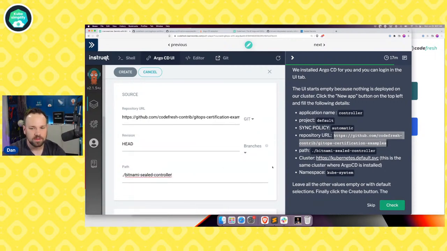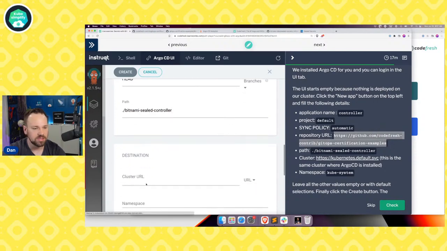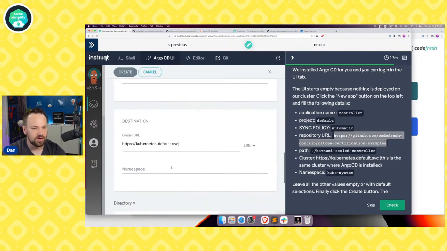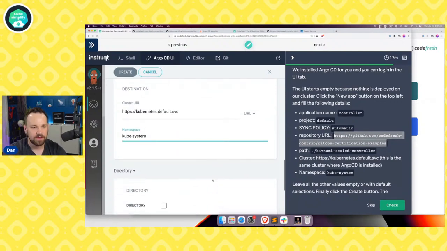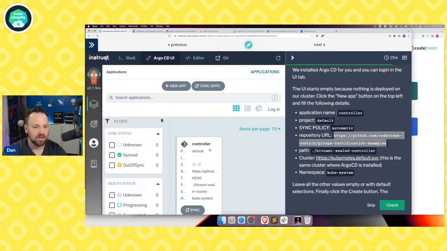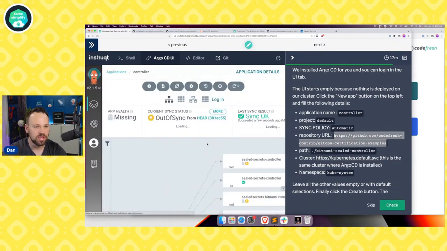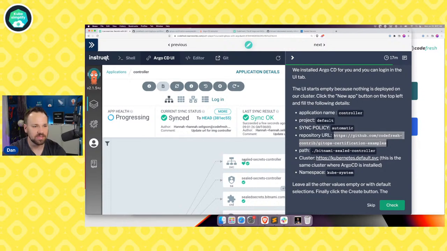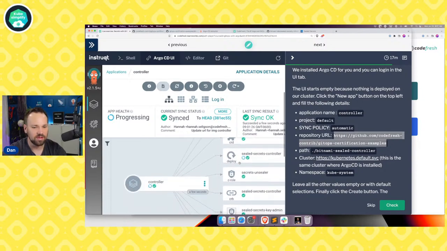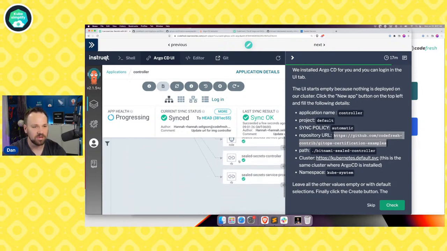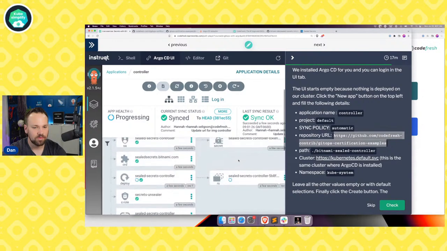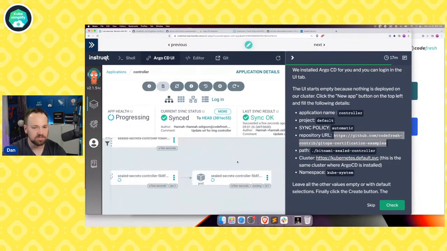All right. Again, destination cluster is going to be the default cluster that we're on. And in this case, we're going to change the target namespace to kube-system. Once we've got that done, we're going to hit create. And our application, you'll notice, will not stay out of sync. It's automatically going to sync and progress, and all of the components are being deployed. What are we waiting on? We're waiting on this pod to spin up, which actually has the sealed secrets in it.